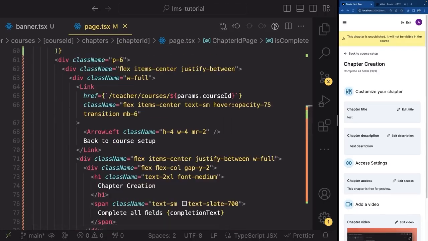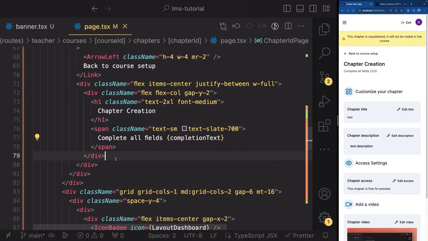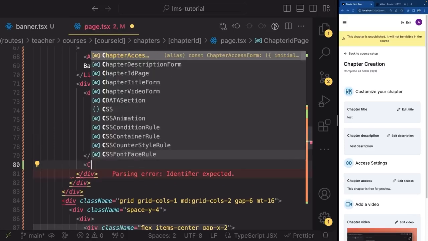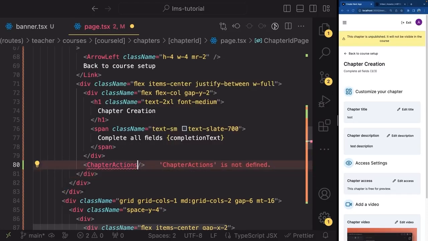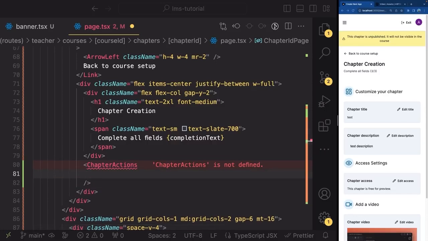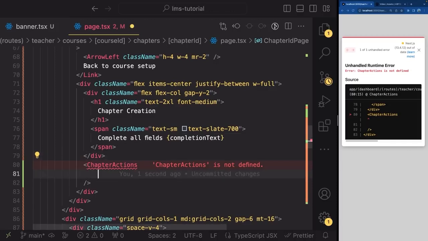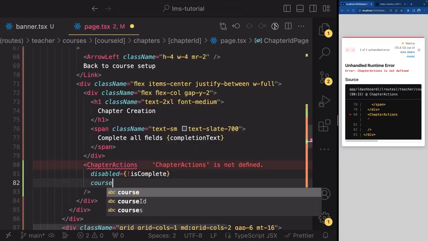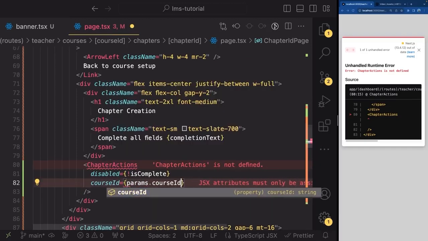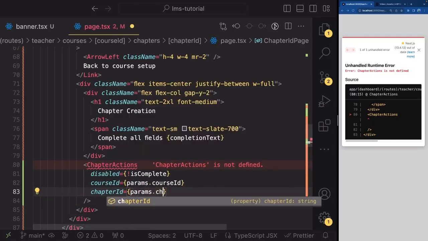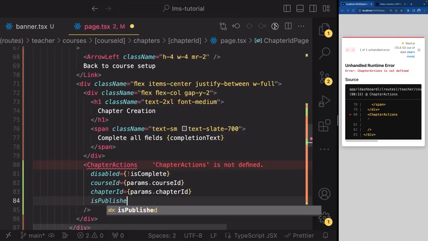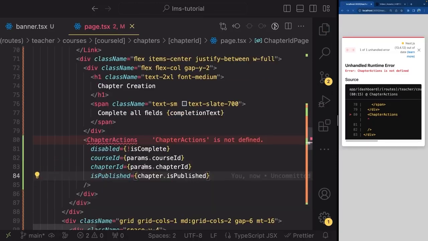So now that we have that, let's find this text which says "complete all fields", and find the end of this div which encapsulates that span, and inside we're going to write ChapterActions, like that. It's a component that we don't have yet, but we are going to create it. You can feel free to save this and you're going to get an error, but let's already prepare some stuff. So disabled if it's not complete, like that. Course ID is going to be params.courseId. Chapter ID is going to be params.chapterId. And isPublished is going to be chapter.isPublished, like that.